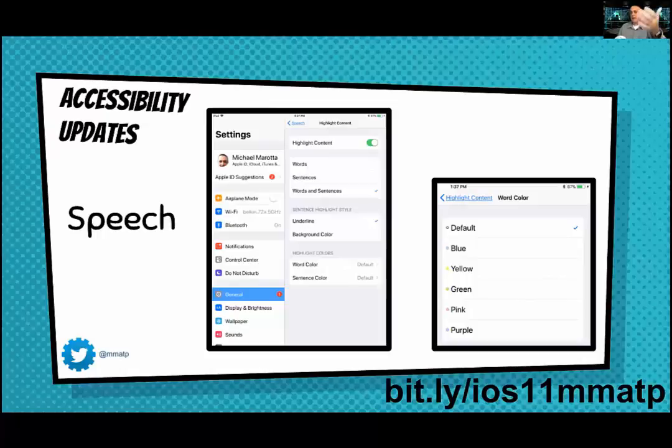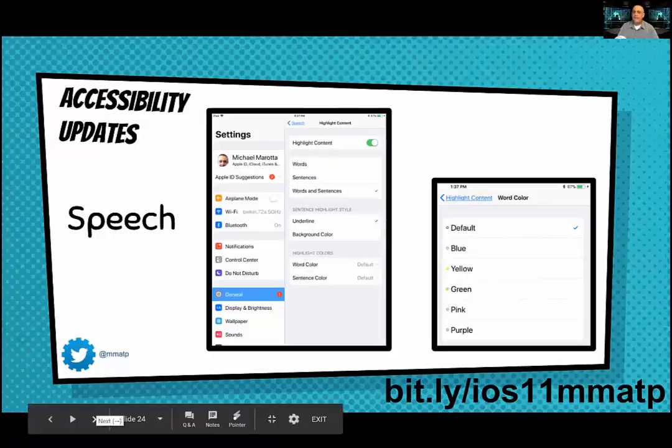We have default, and then the whole list of colors you can choose from: blue, yellow, green, pink, purple. You can choose those. That would be your highlight color as it reads. So that was one change we got in speech. That was probably one of the few actual changes we saw in accommodations.